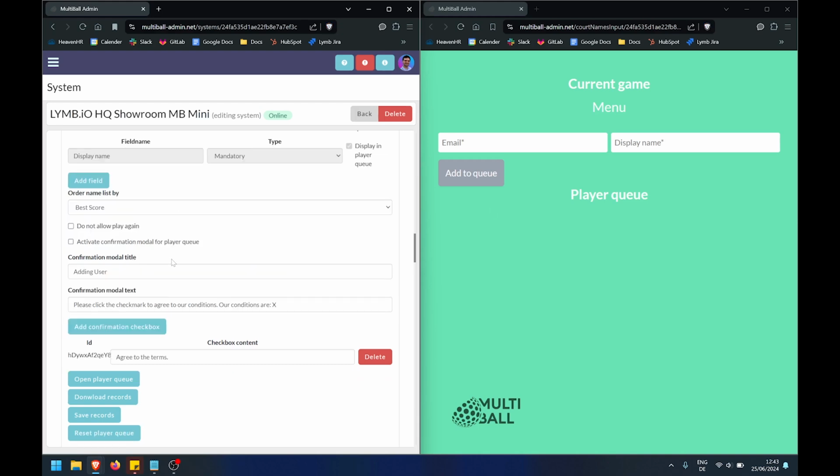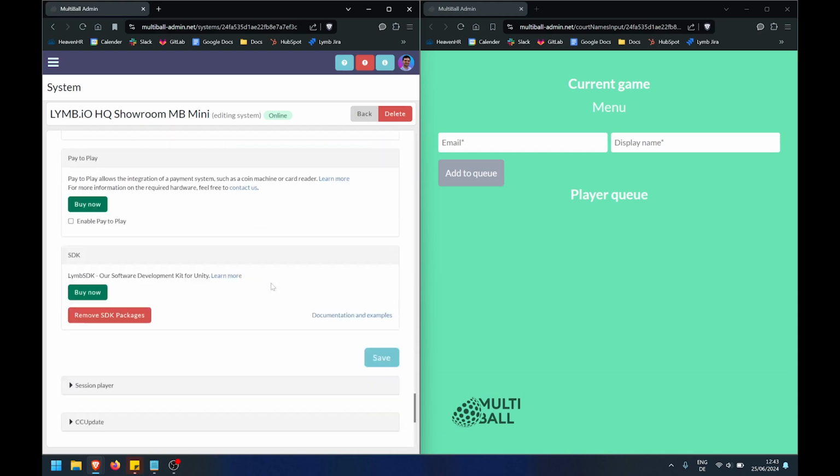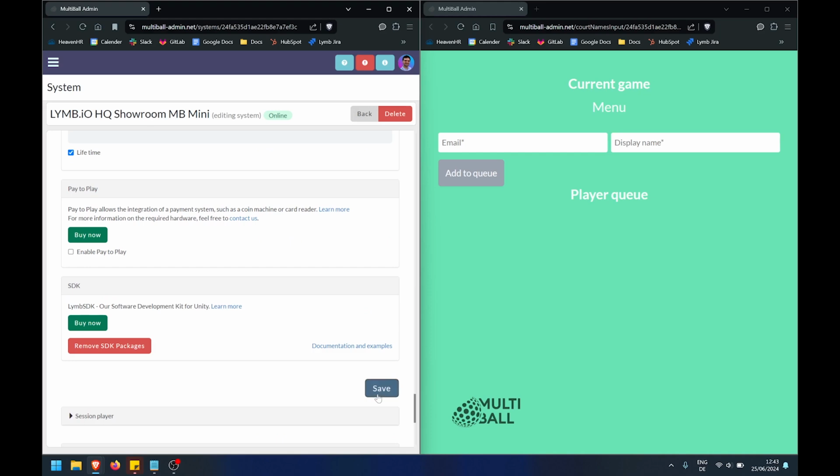You can add a confirmation model to your Player Queue. This model will allow you to have, for example, terms of services that all your players have to confirm. To add this, activate the confirmation model for the Player Queue and go down here to Save.